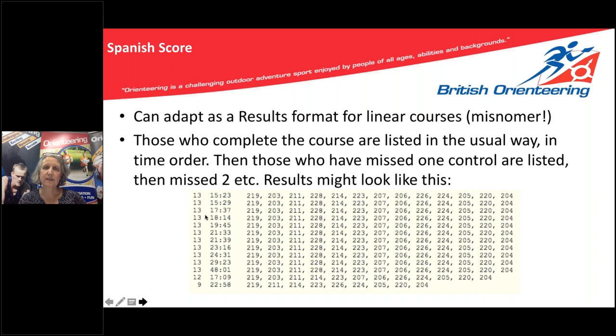These are all local events, so they don't count for rankings. But of course, if they go on to do regional events, you do need to communicate that those events don't work like that. I wouldn't actually use the term Spanish score in any of the publicity, because it's unnecessary jargon for beginners, and for existing orienteers it's a bit misleading, because it isn't score, because the controls are in linear sequence. So basically it's a great format for results display for local events.